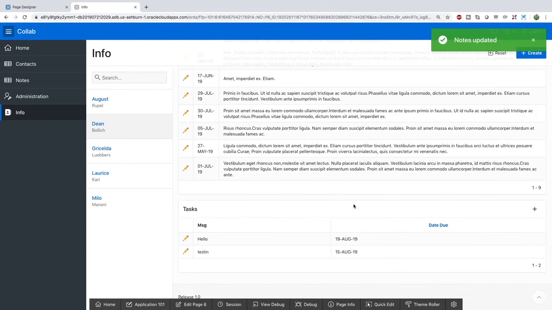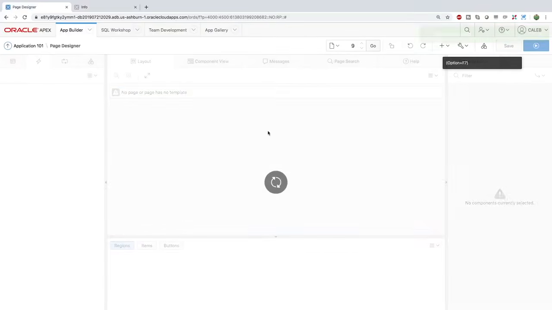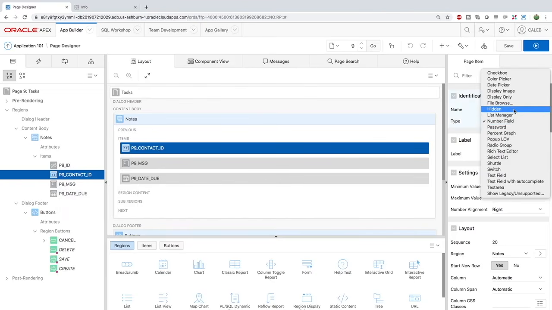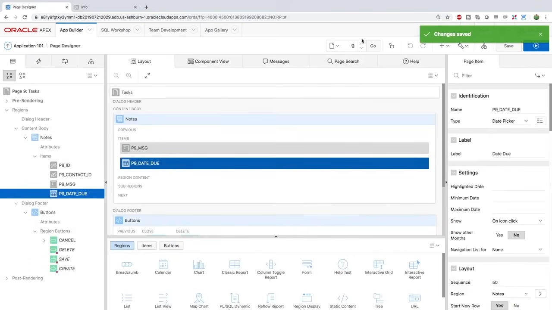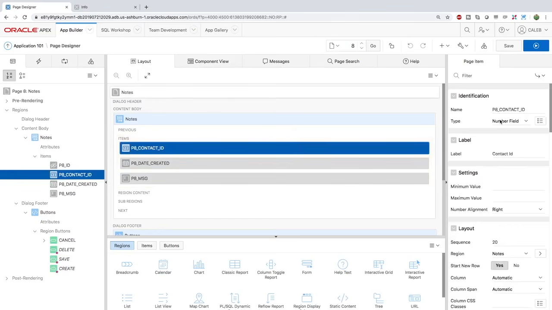And the absolute last thing I want to do in this video is update this to hide that contact ID. So we'll do it here. Select that. Under type, you can just select hidden. Just make sure you got that contact ID selected. Save. We'll do the same thing for the notes page. Select that contact ID and make this hidden.